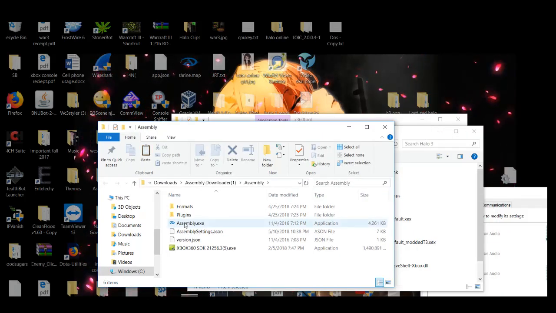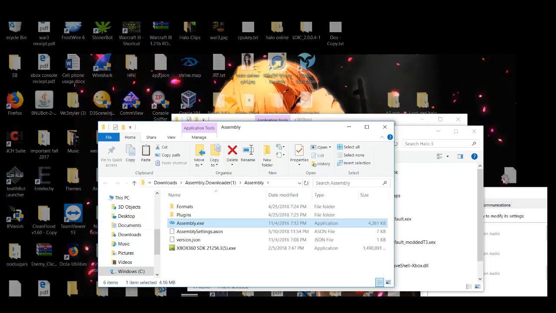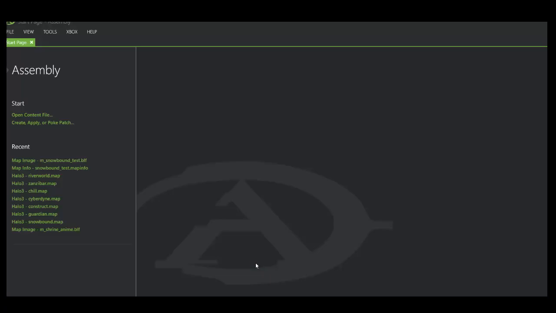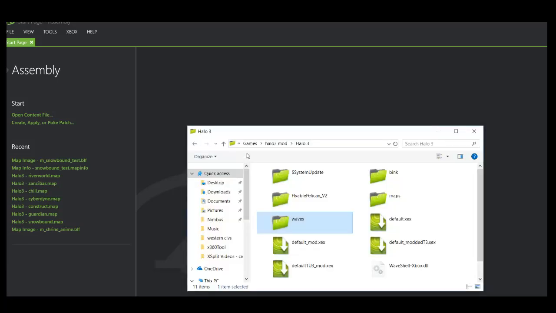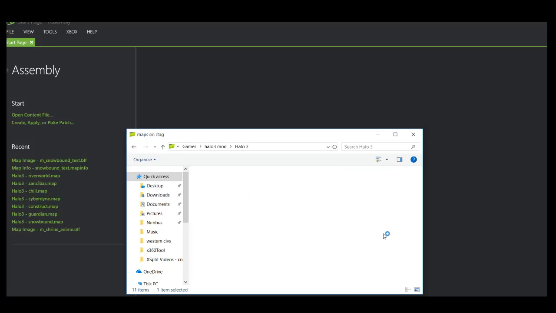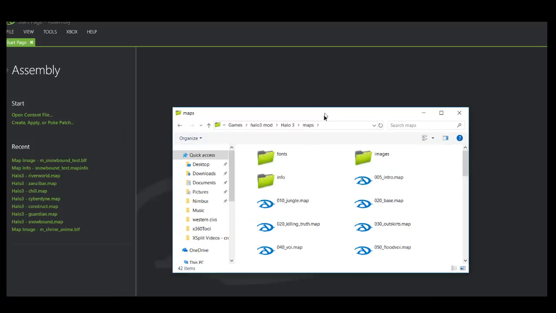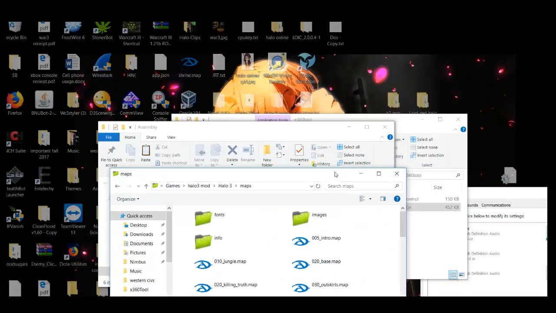Okay, so you open this up. I'm going to download it from the links I provide in the description. Once it loads up here, oh, there he goes. Okay, so what you want to do is copy all of your map files here and make a map folder on your PC.